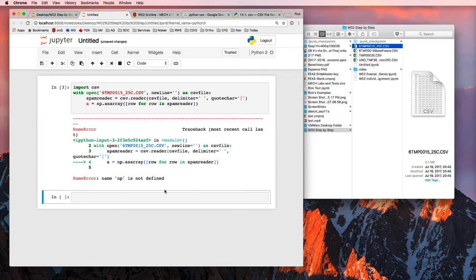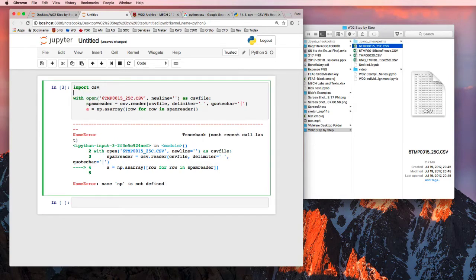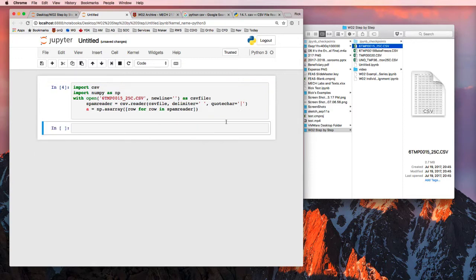Oh, and I got a name error because np is not defined. So as usual, we need to import all the libraries we want to use. So I'm also going to import numpy as np. I run that. Oh, it looks like it worked, or did something. I don't know what it did. Let's print A. Run that.